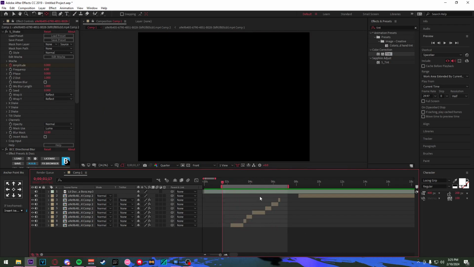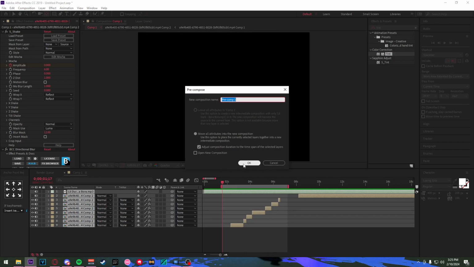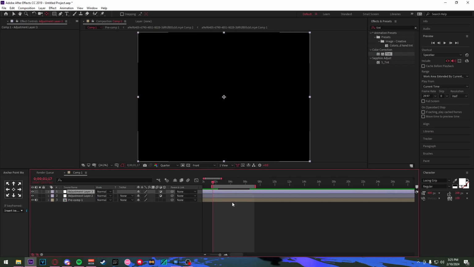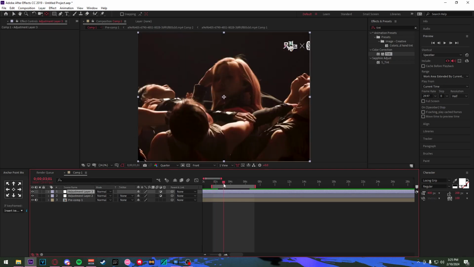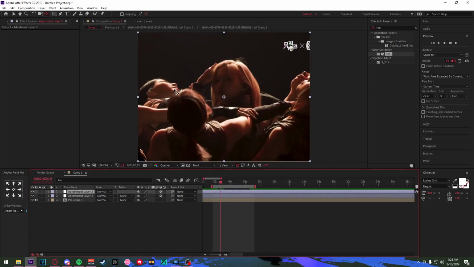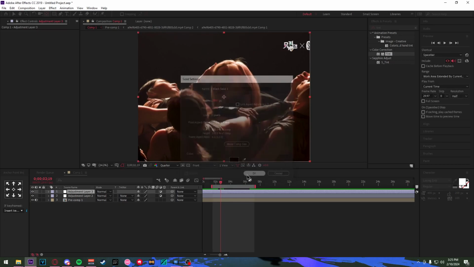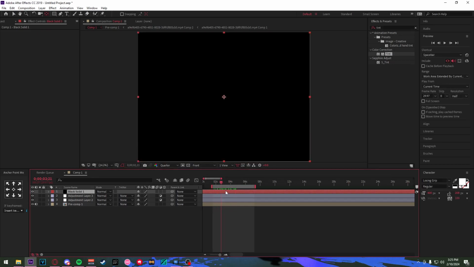Now, once you have all your clips synced up to the song, you can just hit Control A and then pre-compose all of it. Control Shift C, press OK. And then what I like to do is I'll have 2 adjustment layers. So Control Alt Y will get you this adjustment layer. And then depending on what I want, I'll have black bars, so that would be Control Y, and then set the color to black, and it'll just cover up your stuff.